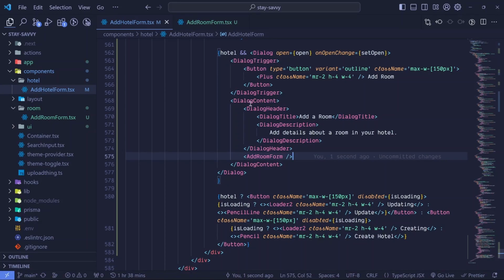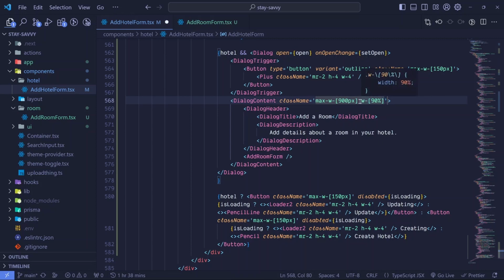So how we can do that is here at dialog content, we can add a class name, and for this class name we will set a max-width of 900px, just like that. And then right here we will set the width to be 90%. Also include these in the square brackets, so that on a very small screen the dialog box will not touch the walls, therefore it will still have some spacing by saying 90% there.